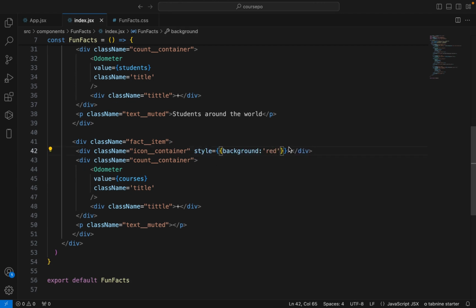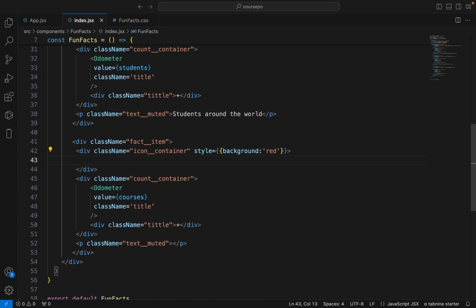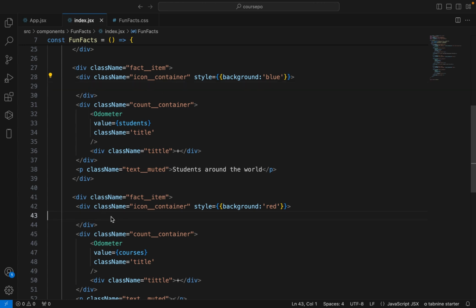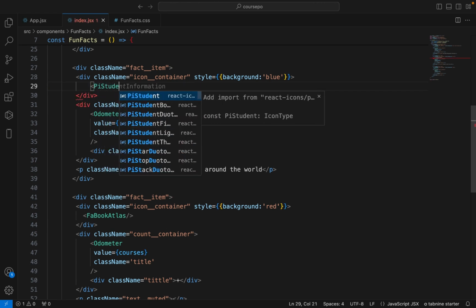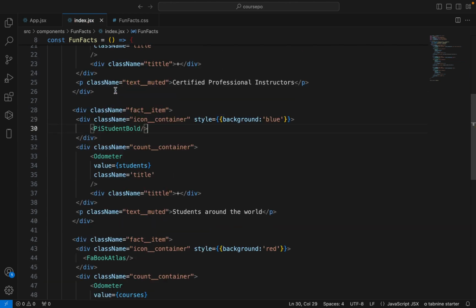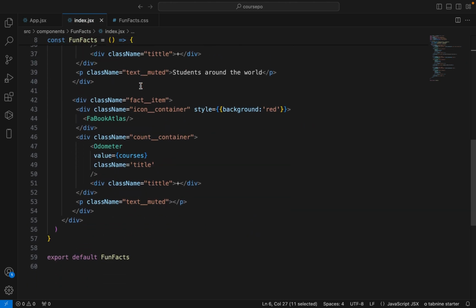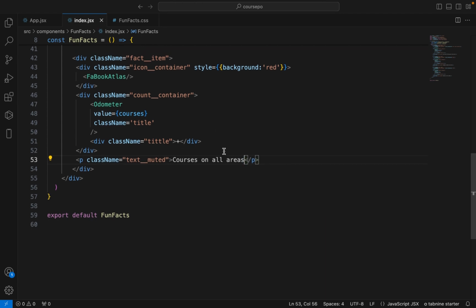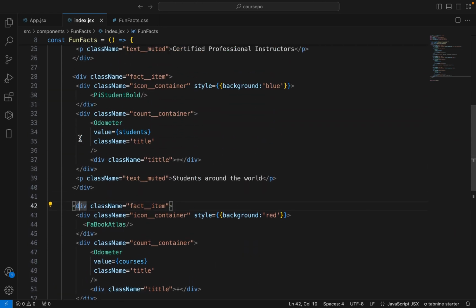Here we use red, and let's add an icon here. Okay, let's just use this one here over here, and let's go and add a new icon to the second one. All right, so all these icons are imported automatically. Remember to import the icons if yours is not importing automatically.